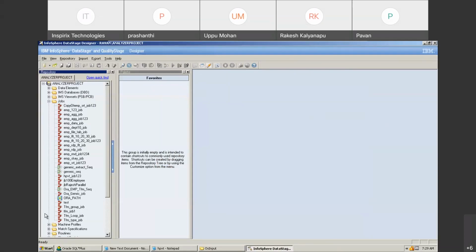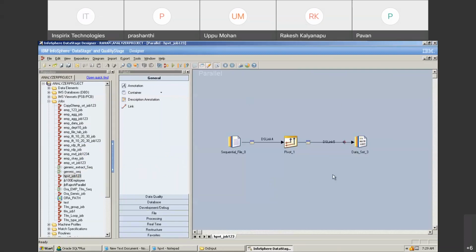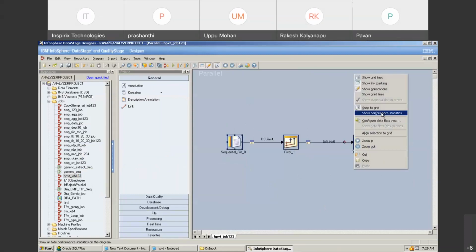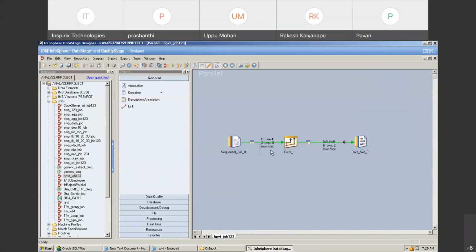Any doubts at this stage, in the horizontal pivot? We converted rows to columns. Right click and show statistics. It will show how many rows: 2 rows input and 6 rows to the output. Any doubts? No, sir. Okay, cool.